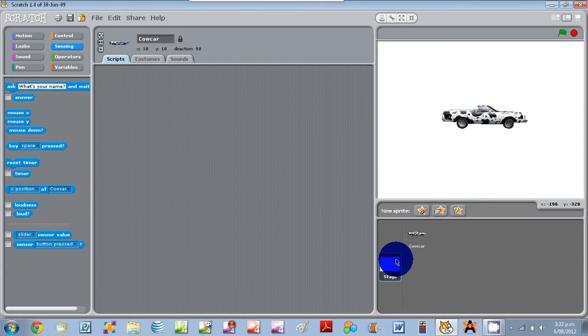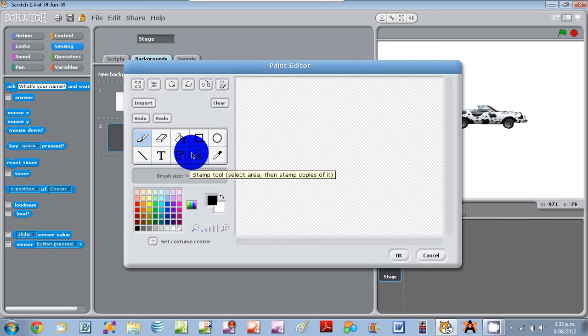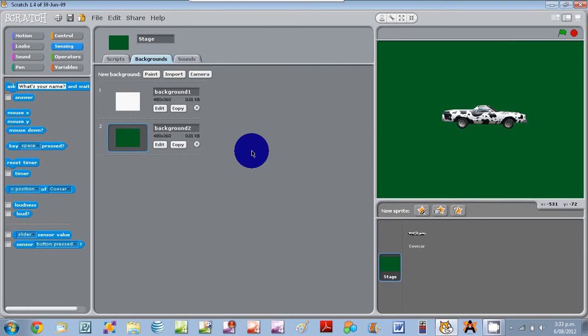So let's change it. From white, we'll click on the backgrounds and click paint. Now here, this is the painting tool. You can use this for creating your own sprites, but here we'll just be using it to create a background. So here is the fill tool, and let's say we want this nice green colored background. Then you click, and it fills up all the area with green. Now this is just the color we want for our background. Press OK, and now we've got background 2, or let's rename this to the green background.